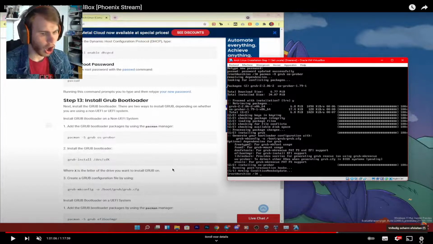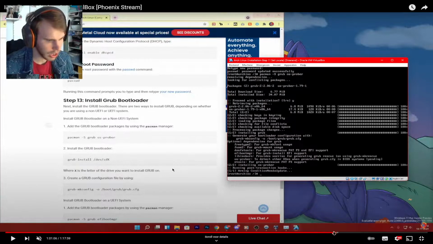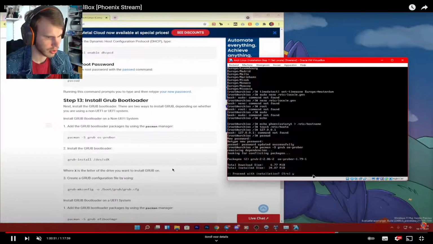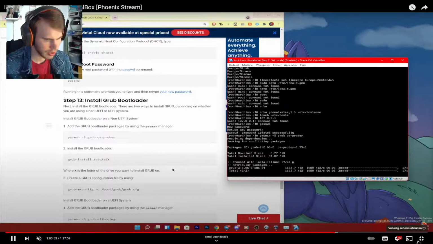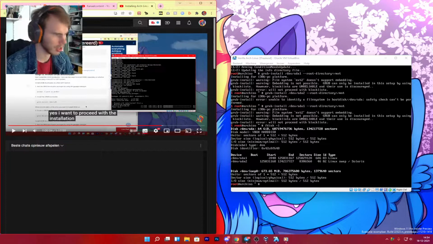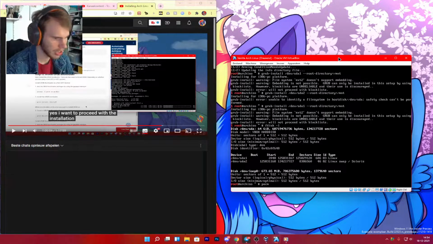What did I do? Oh! Wait a minute. Did I put in the command properly there? Grub OS prober. Yeah. Maybe I should just try that again. Pacman -S grub OS prober.